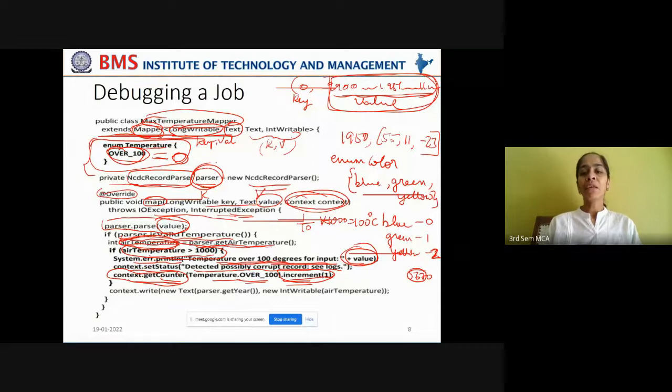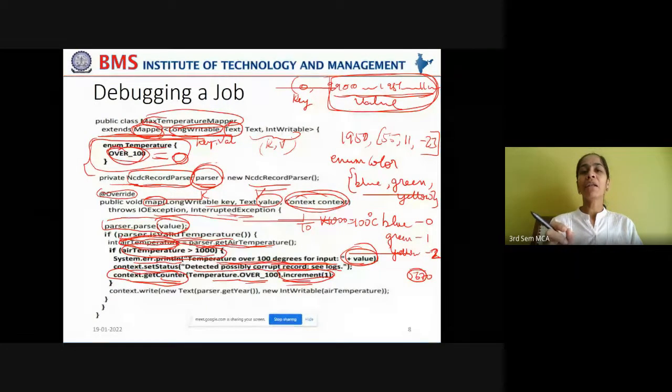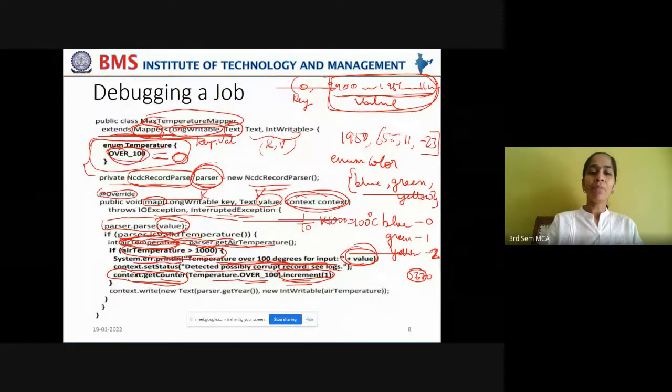the context object so that these details will be taken to the web user interface and indicate that these many air temperatures are having invalid values because they are greater than 100 degrees centigrade. That details will be passed to the context object through the get counter method. Okay, now after this debugging part is complete, you can write the details, meaning the key value pairs, as output to the context object to get it passed to the reduce phase.